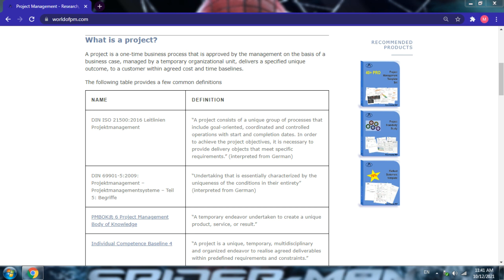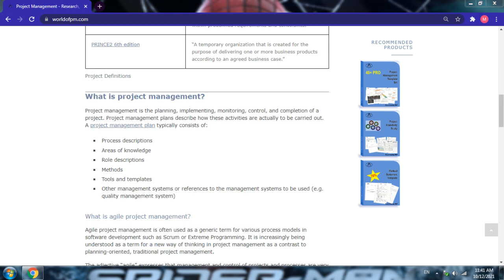Interpreted from German, DIN 69901-5, 2009. Project Management System, Part 5. Term: undertaking that is essentially characterized by the uniqueness of the conditions in their entirety. Interpreted from German, PMBOK 6, Project Management Body of Knowledge: a temporary endeavor undertaken to create a unique product, service, or result. Individual Competence Baseline 4: A project is a unique, temporary, multidisciplinary and organized endeavor to realize agreed deliverables within predefined requirements and constraints. PRINCE2, 6th edition: a temporary organization that is created for the purpose of delivering one or more business products according to an agreed business case.